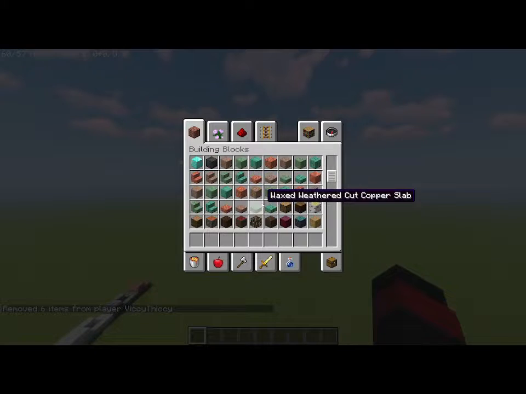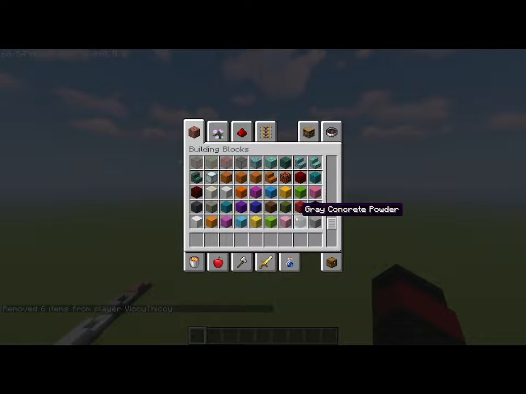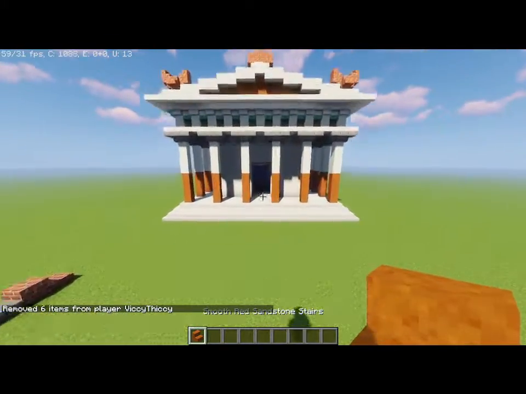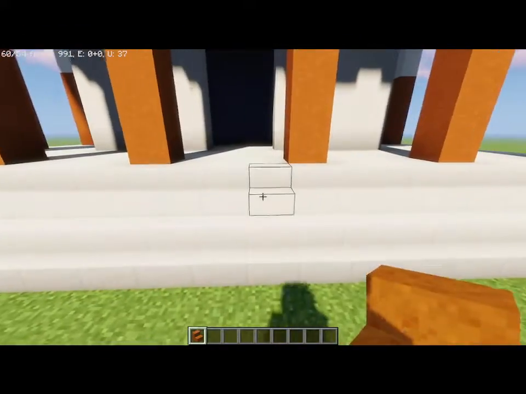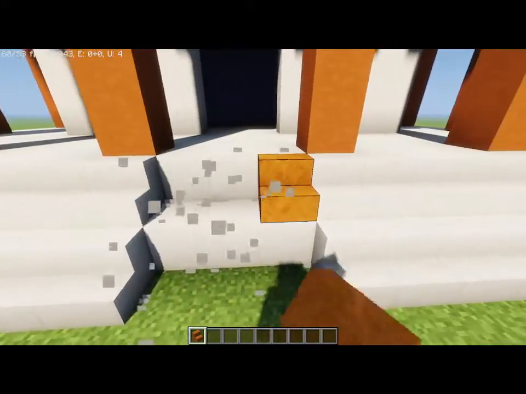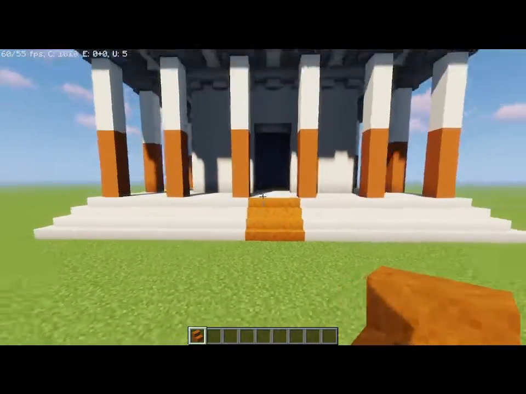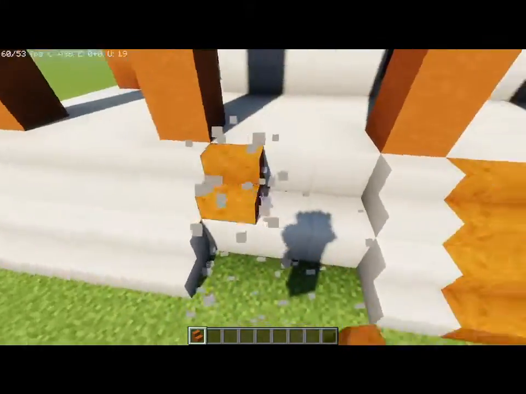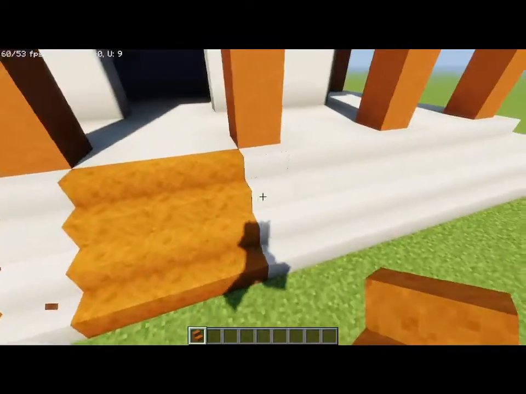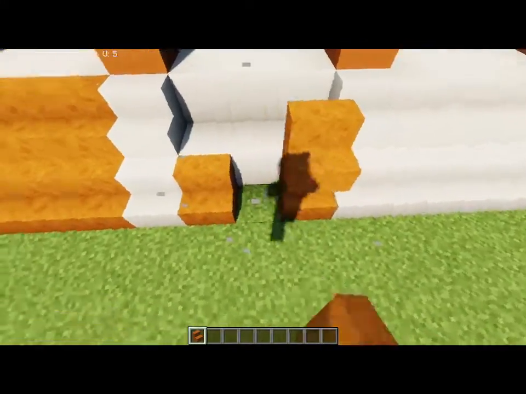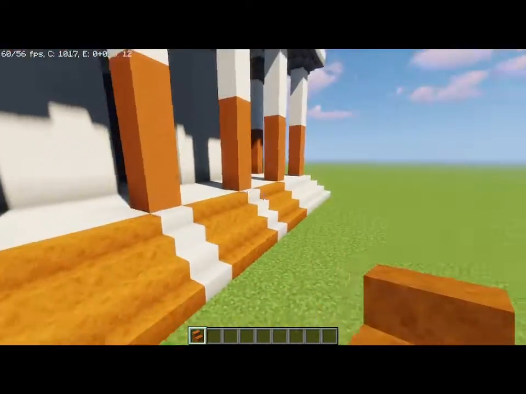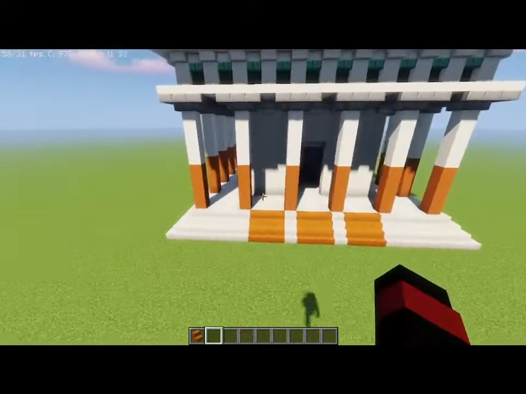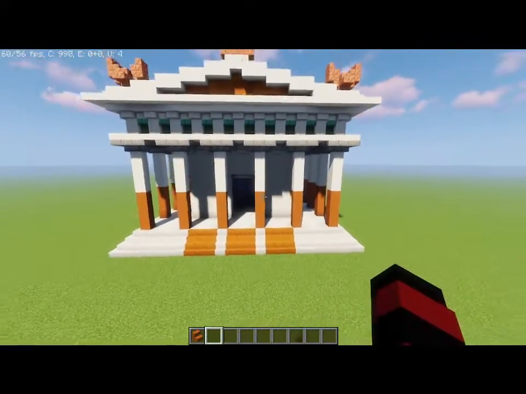Now, what I'm also going to do, if you want to add some more, is add some contrasting stairs. We're going to go to the front right here, the main entrance, and replace these front ones with the red sandstone. You could also do the same thing right here. Just like so. And I think it adds just a little bit of color onto it, as you can see right there.